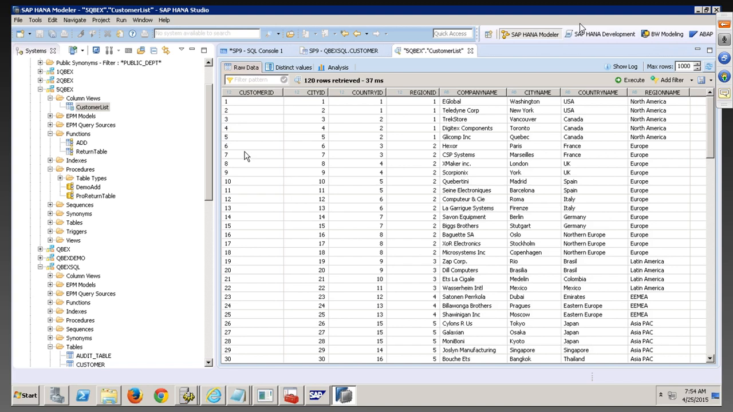Now, can I do reporting? Can I build a universe on top of this column view and then do reporting? Morning report definitely not.